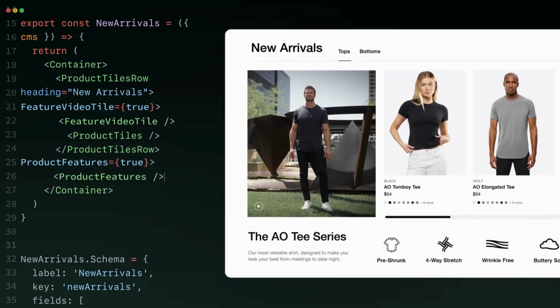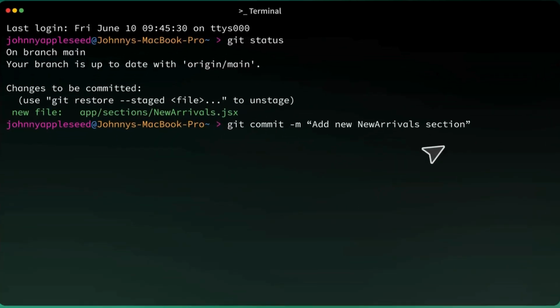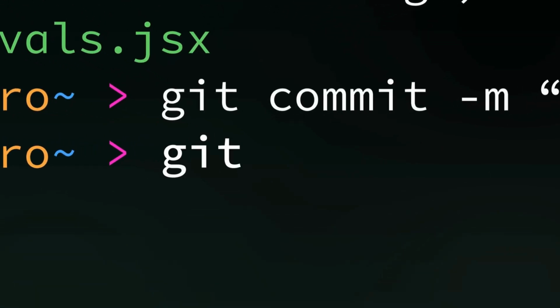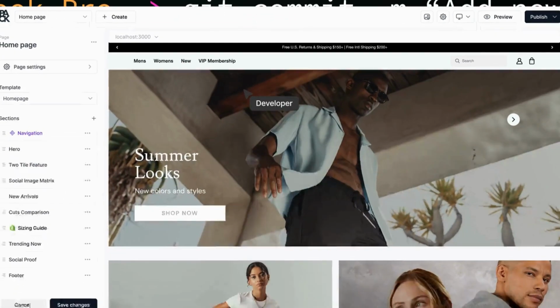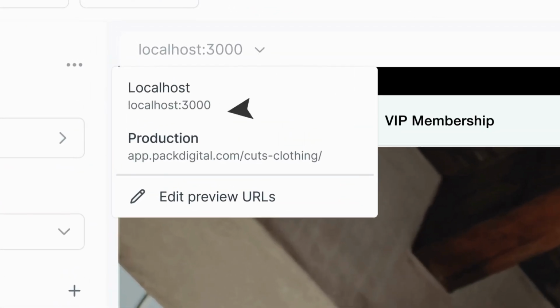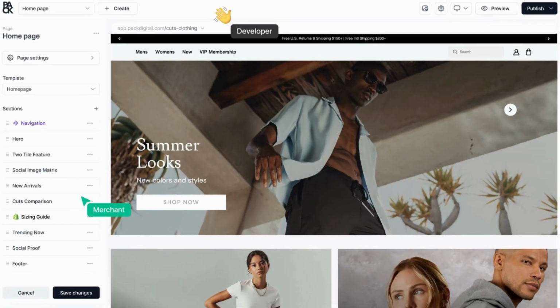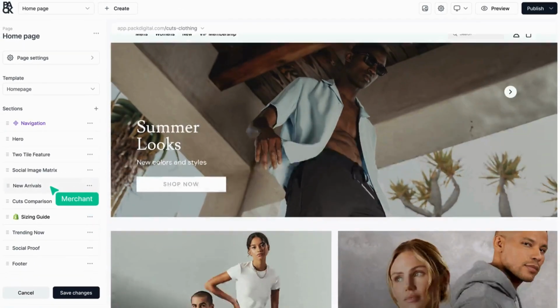Hopefully going through this video gave you a good sense of our capabilities. You can see how Pack makes managing your Hydrogen storefront powerful and easy to use. We have built a community of brands and developers that are building incredible experiences, and we're excited to forge a path of making Hydrogen more accessible to brands and development teams.